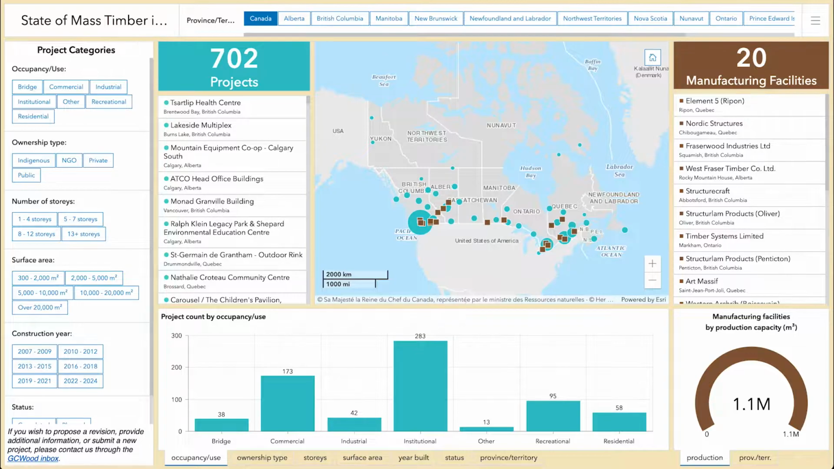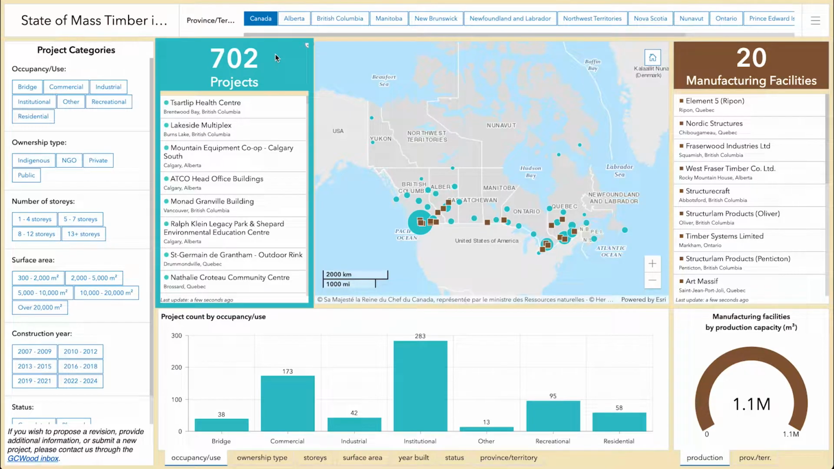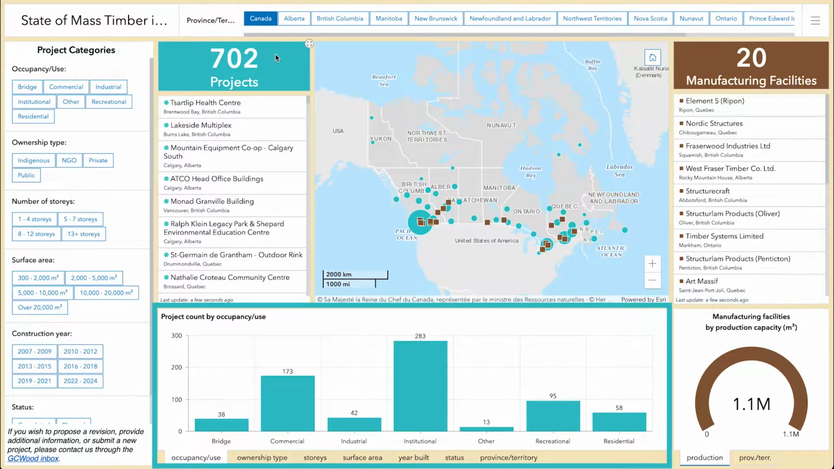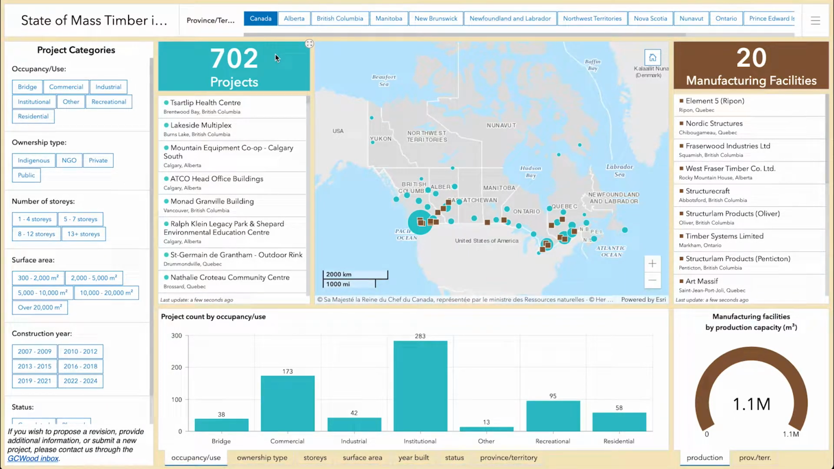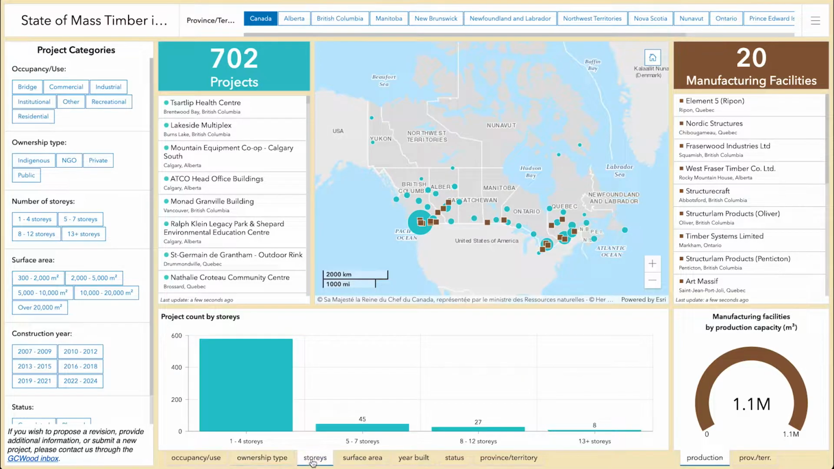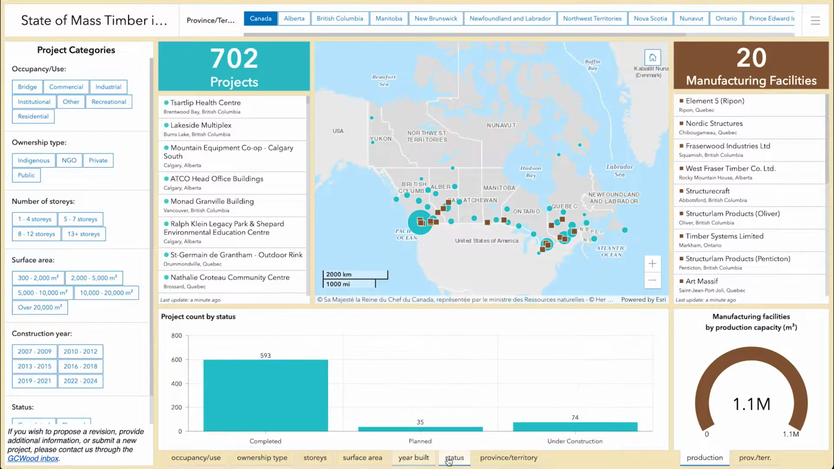As you can see here, we have a visual representation of the entire map, which features over 700 mass timber projects across Canada, 20 manufacturing facilities, and a bar graph showing building occupancy or use for all the projects in the database. You can scroll through the various bar graphs by selecting the tabs below.